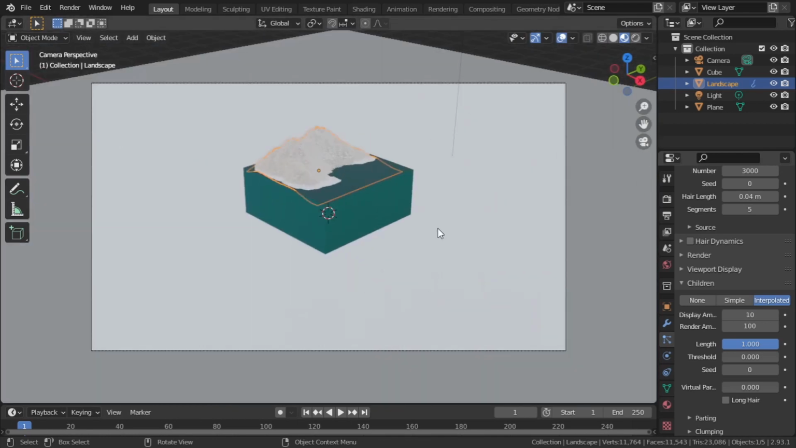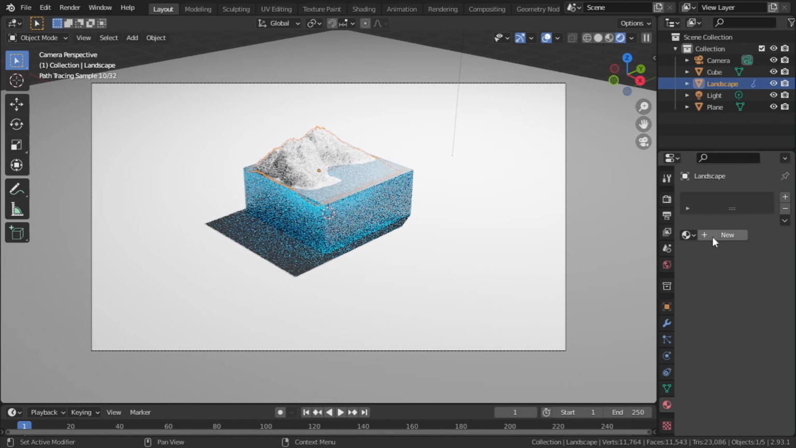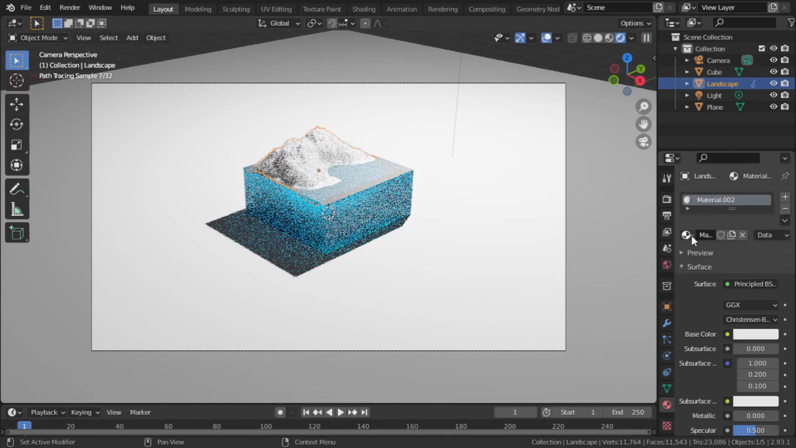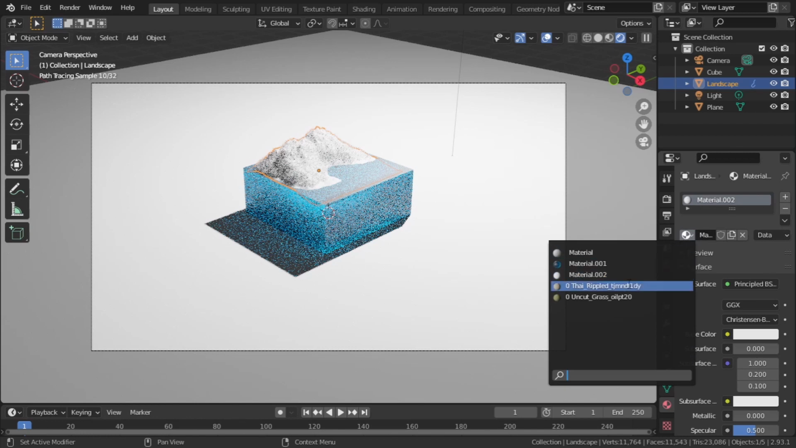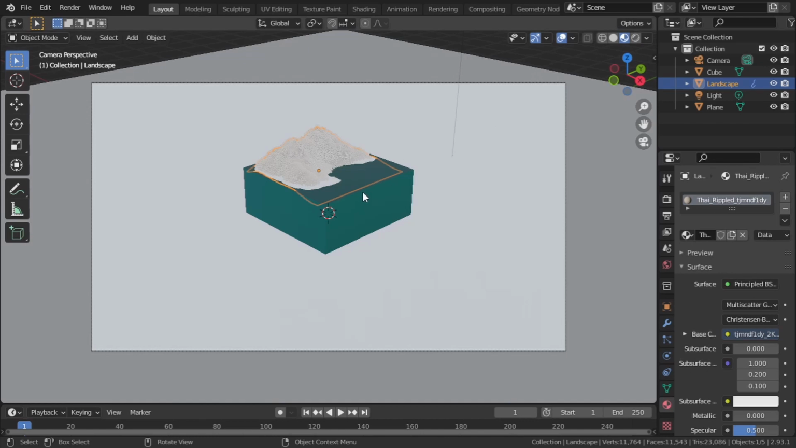So let's go to rendered view and now let's add some materials. The materials I am using are from Quixel Megascans. You just have to create an Epic Games account and then use the whole library for free. By the way, you can find the materials I am using, link is in the description. So let's select our mountain and assign it a tile rippled or anything, I don't know.